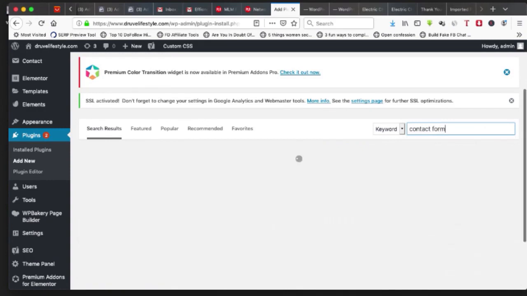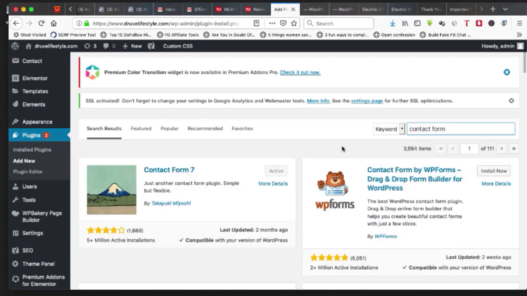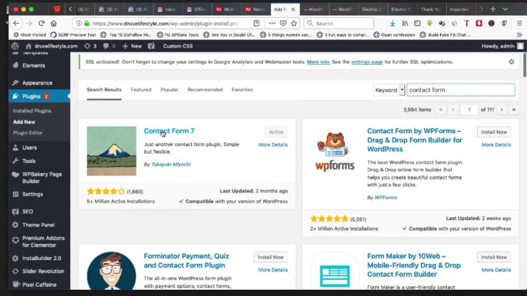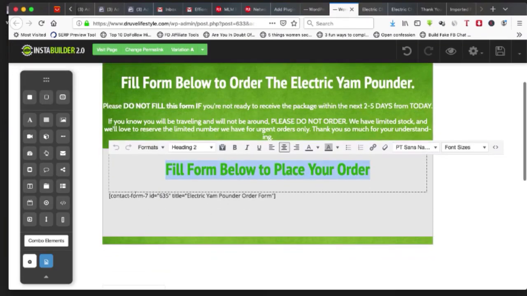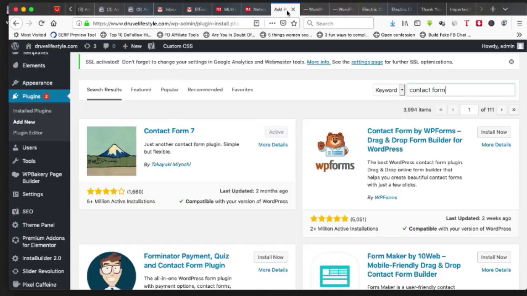Contact form. We're downloading 3 different plugins that we will use, and I will show you how that works. So the first form I want to download is Contact Form 7, because this is what I use right here. You can see it right there. Contact Form 7 is the first form you download.